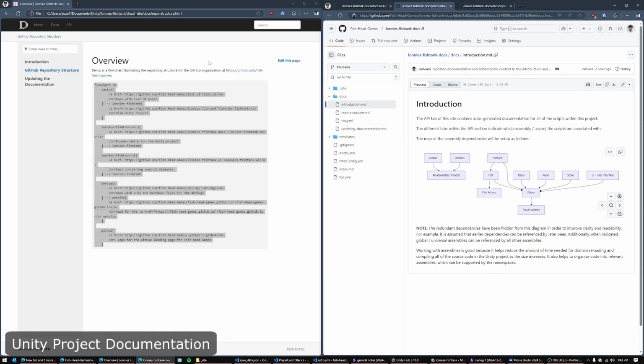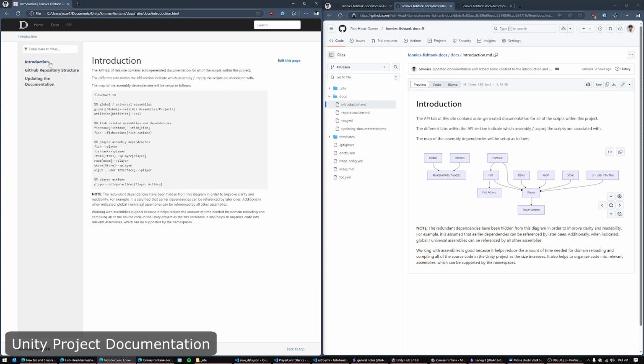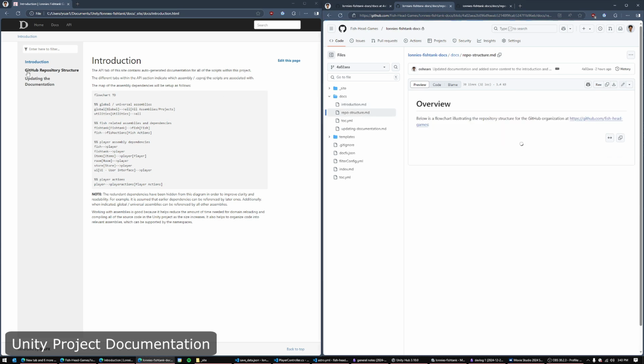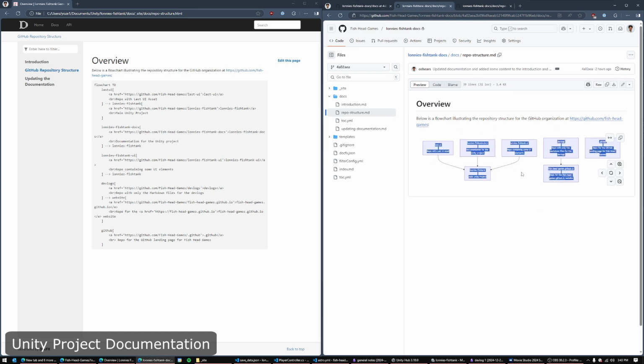Okay, so this is what the introduction one is supposed to look like. This shows how the assemblies are linked together and the flow of dependencies here. And then the other one is the GitHub repo structure. This shows how all of the repos on this GitHub, which I'll get to in a moment, are linked together and what purpose they serve essentially.